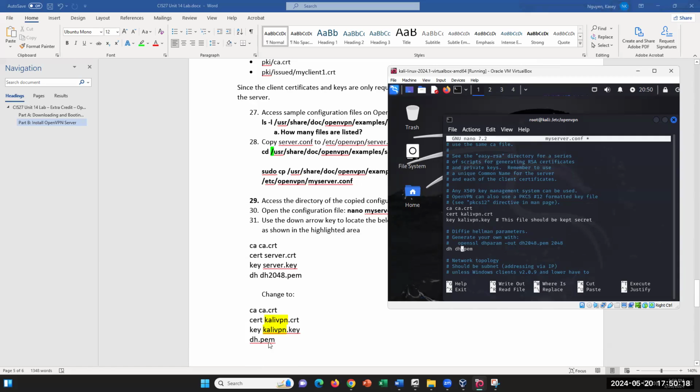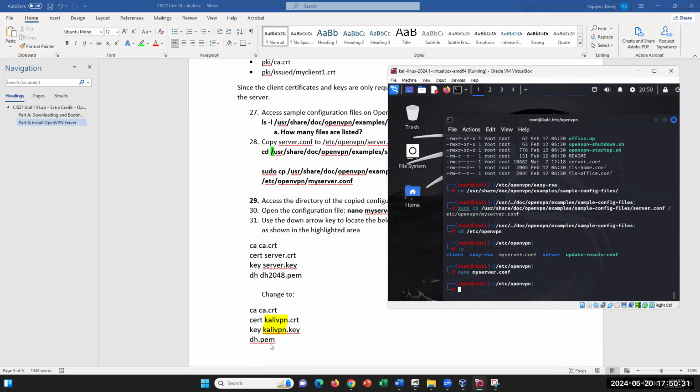So dh.pem. Once I'm done, Control X. It asks me, do you want to save? Press Y, yes, and enter. So now we have modified the copy template.